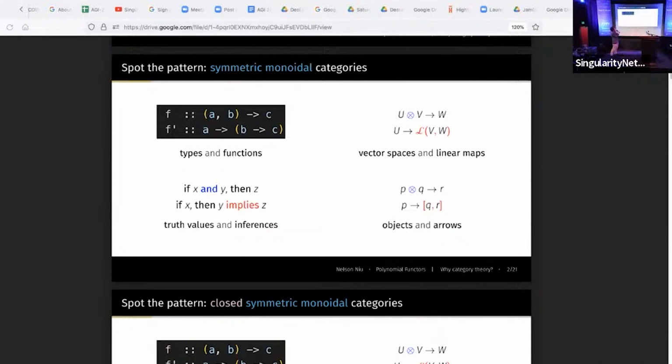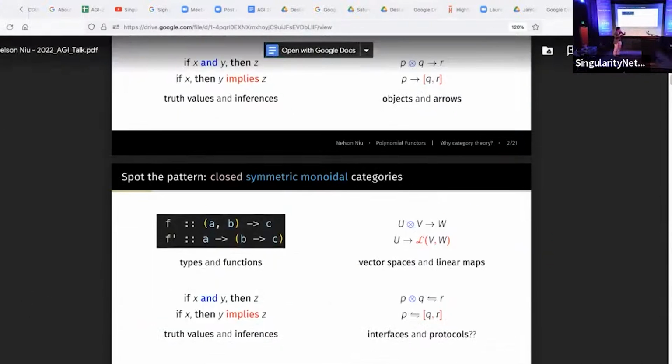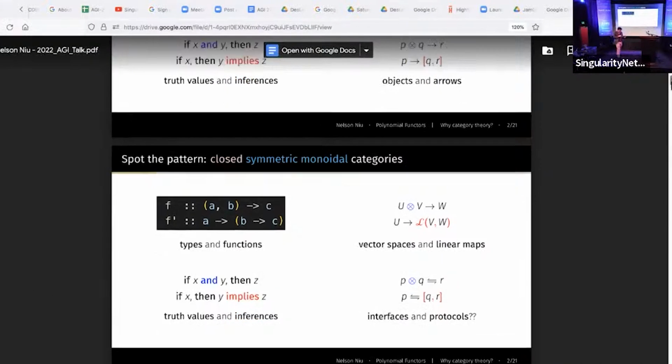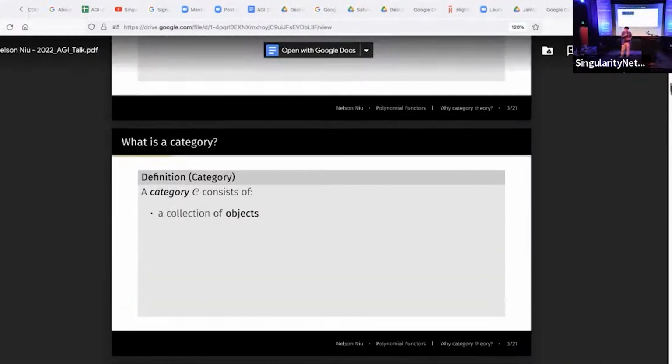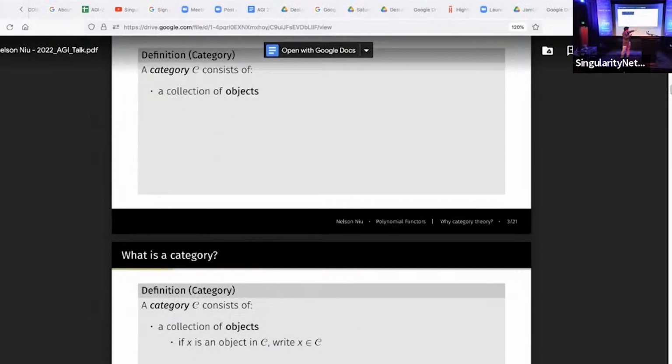This kind of structure is called a closed structure on this monoidal category. And you can see that all of these have this in common. This is the kind of pattern that category theorists will study. By abstracting things to these objects and arrows, we can see that really these are all just examples of the same thing.